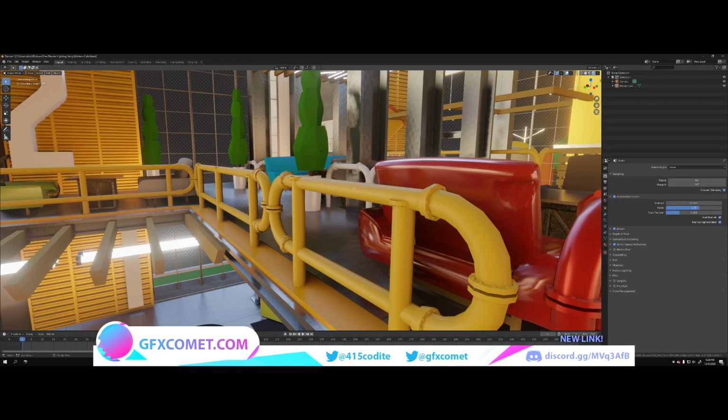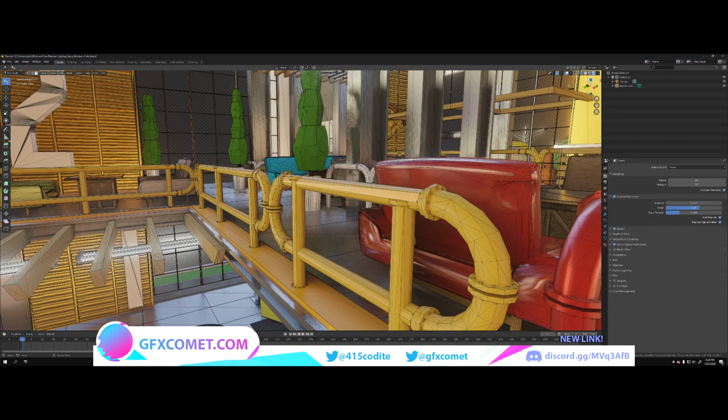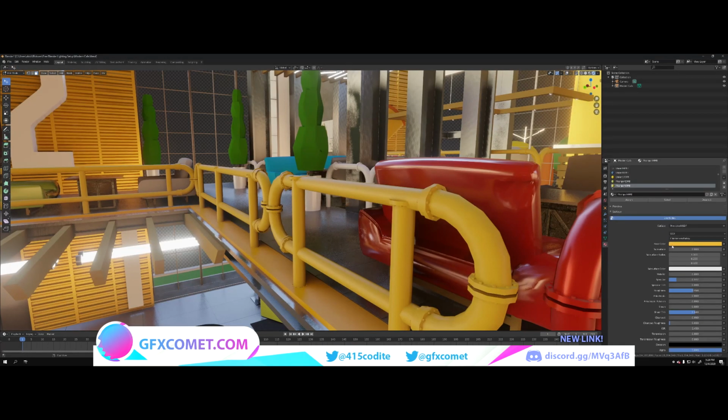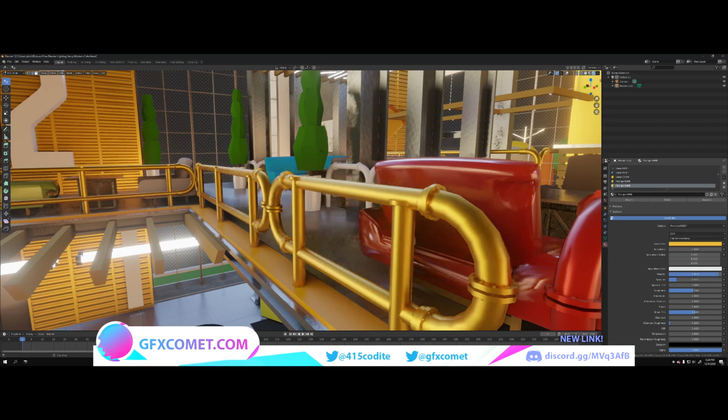Alright, so here I'm just making these railings, pipes more reflective because they're supposed to be metallic. So as you can see, that looks a ton better.